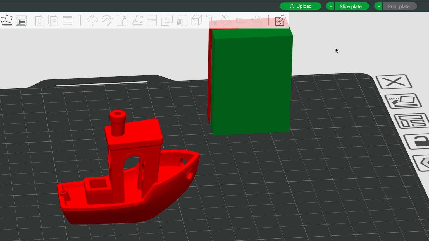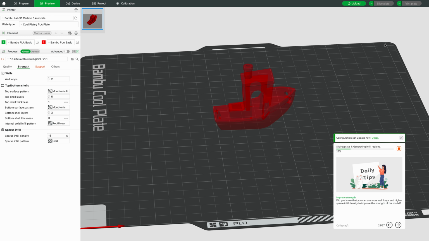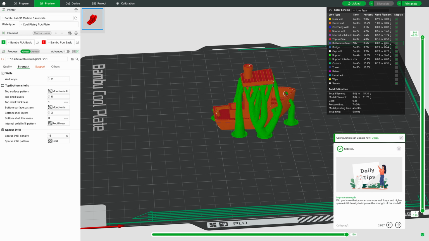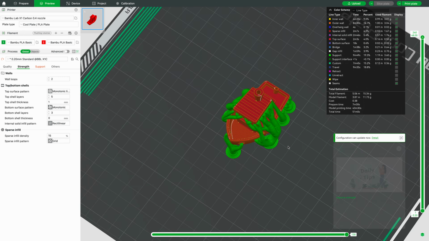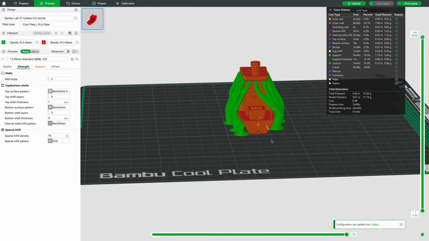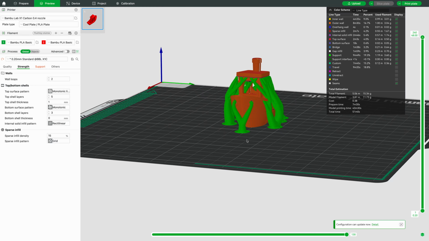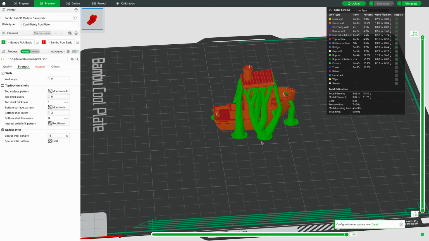Once you are finished with settings, you may slice your model by clicking the Slice Plate button in the top right-hand corner. This process allows Bambu Studio to cut your model into layers for the printer to follow. If you have enabled supports, they will be present in this preview window. Note that these supports are easy to remove once your model is finished.